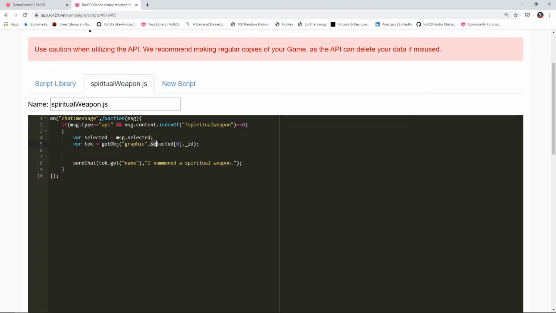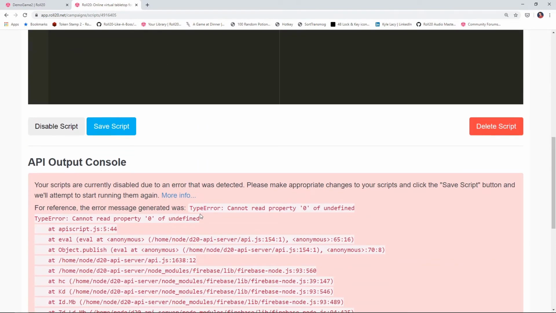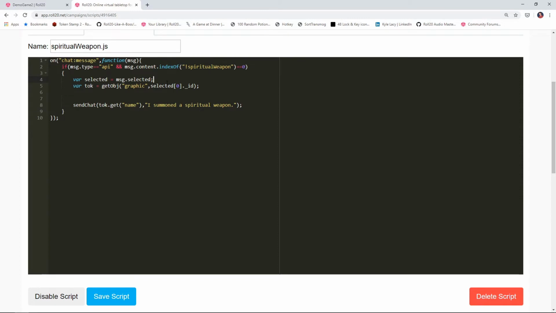And so when we hit this line, we tried to look at the first item of an array that didn't exist, and so now we got this problem. So what we want to do is just build a little bit of error handling for this, and that's pretty straightforward.